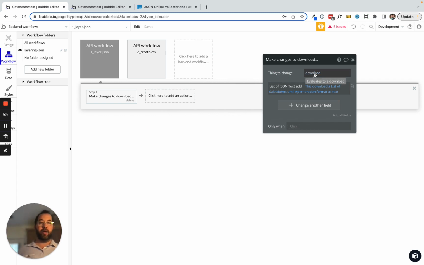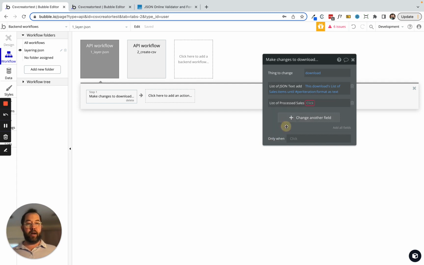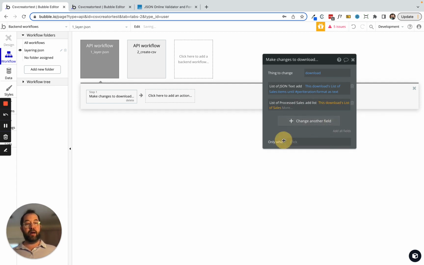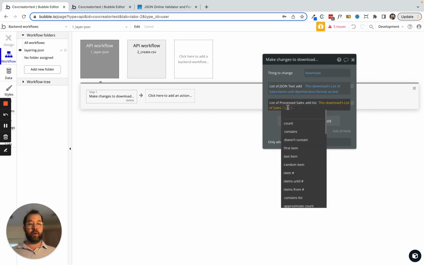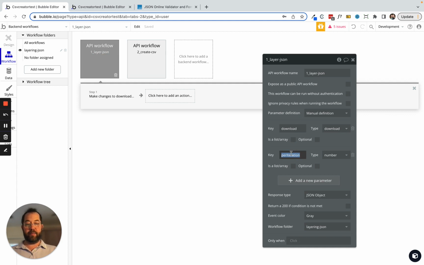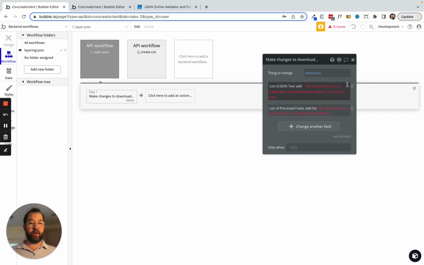So we're still changing our download. Let's go ahead and say list of processed sales. We're going to add a list to it, and it's going to be this download's list of sales, and we're going to say items until per iteration amount here as well. All right. Let's change this and say amount to process, just to make this a little easier to understand when you're looking at it. So we can change this now. If Bubble could just change that and it automatically updates, that would be amazing. We're just getting the number of items that we've processed and turned into a little chunk of JSON here.